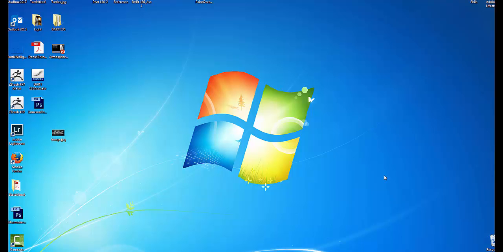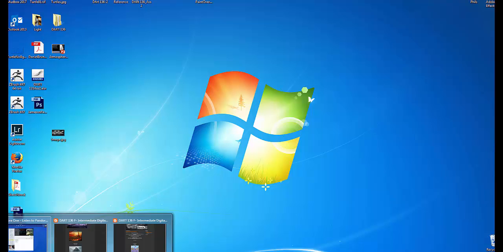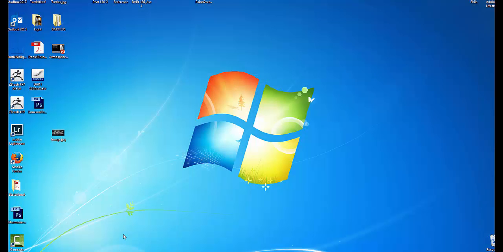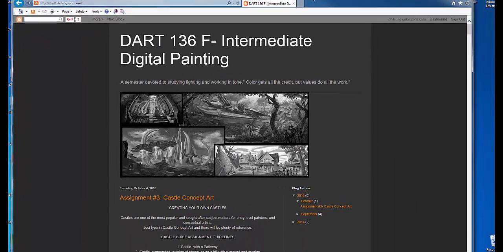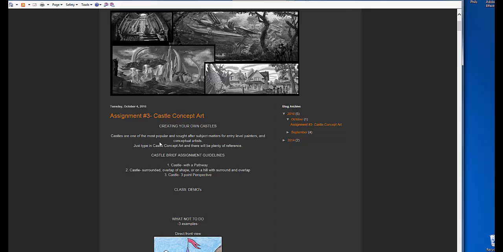So I'm going to show you our class blog for it here, and let's take a look. What we're going to be doing for our next project is moving into a castle concept-based piece, okay? Castles are one of the most popular and sought-after subject matters for entry-level painters and conceptual artists. There's so much to talk about in terms of understanding basic shapes of castles and placement of the castles.